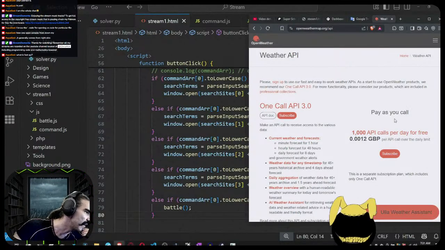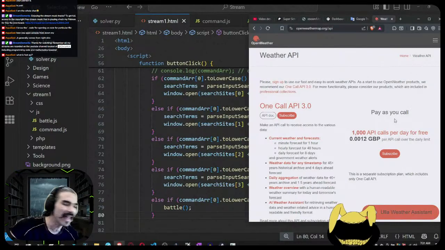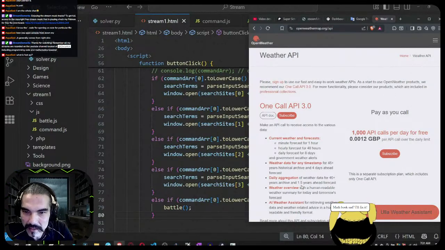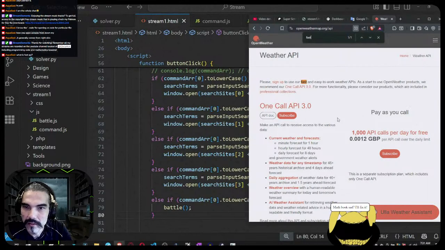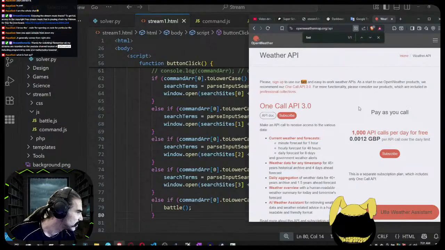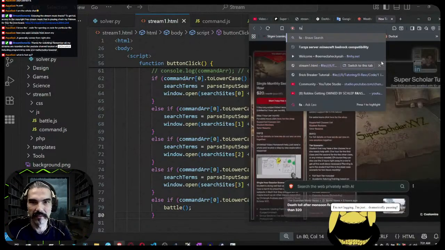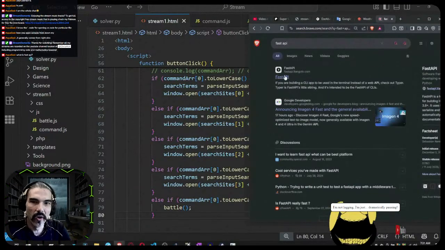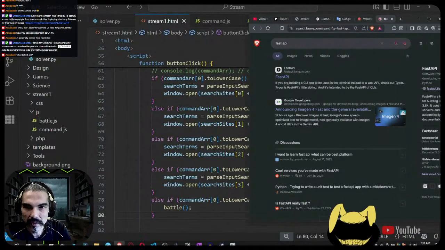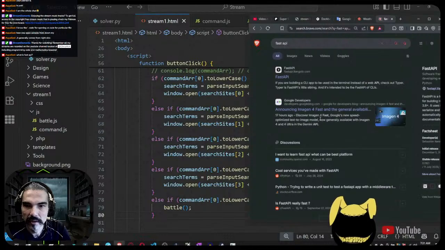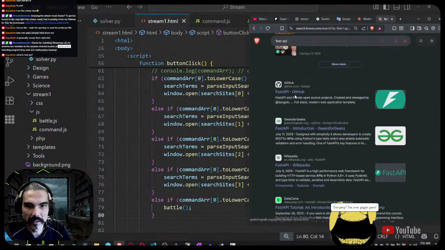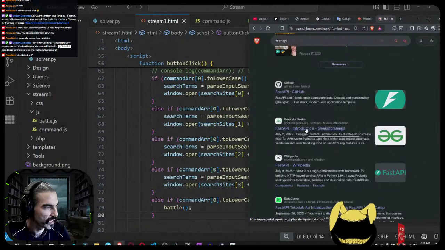What is FastAPI? Well, it depends on the case. Is that a specific API? Let's see. If you're building a CLI app to be used in the terminal instead of a web API, check out Typer. Not sure what FastAPI is unless it's an open source project. There's probably a lot of different things involving FastAPI.